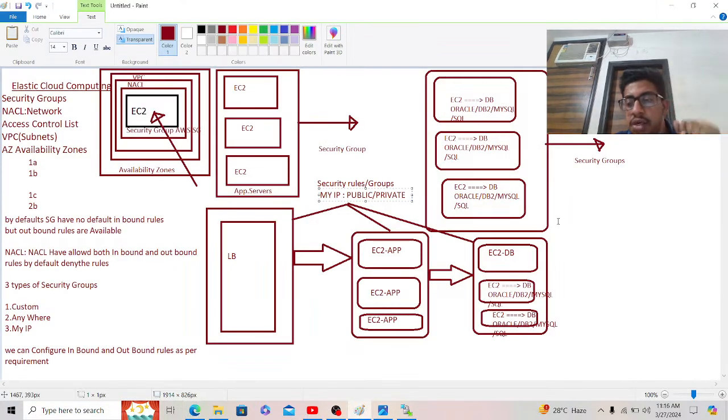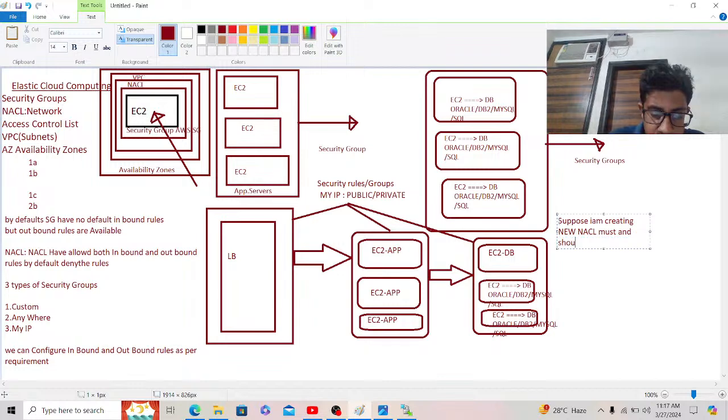See, I will show you here. Suppose I am creating a new NACL, inbound and outbound rules must be there, but SG does not require outbound rules by default. This is a certification question. By default.